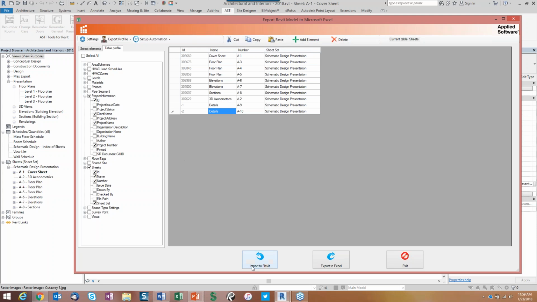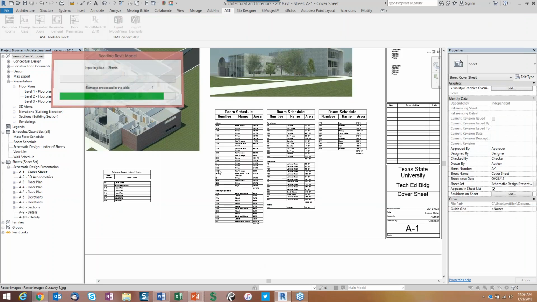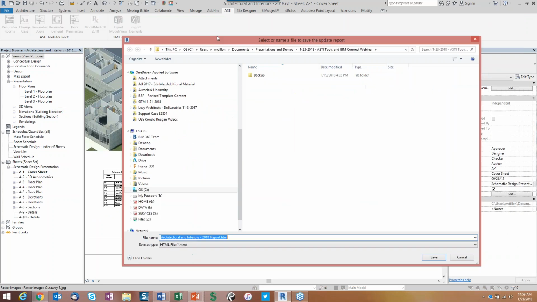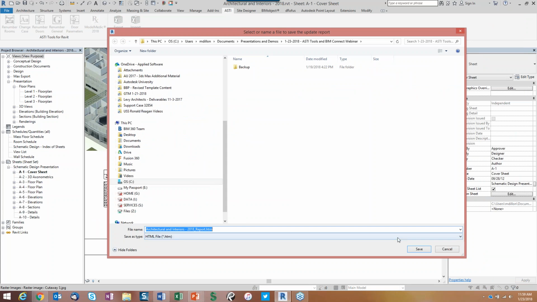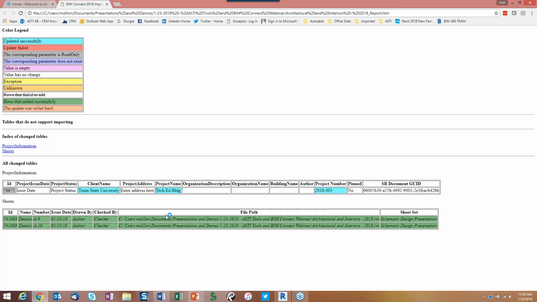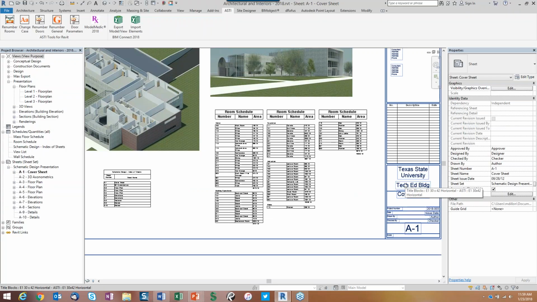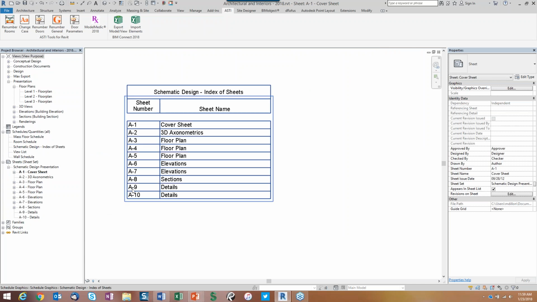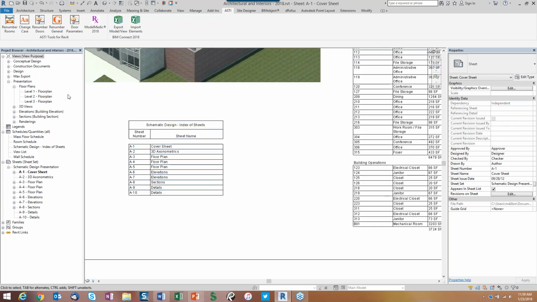And then I'll import this back into Revit. And when I do the import again, Revit wants to generate an HTML file, which will be my report. And I see that the project information was changed successfully and the 2 sheets were added. And sure enough, we see here the project information has been added and we have the 2 additional sheets. So that's a real simple example.